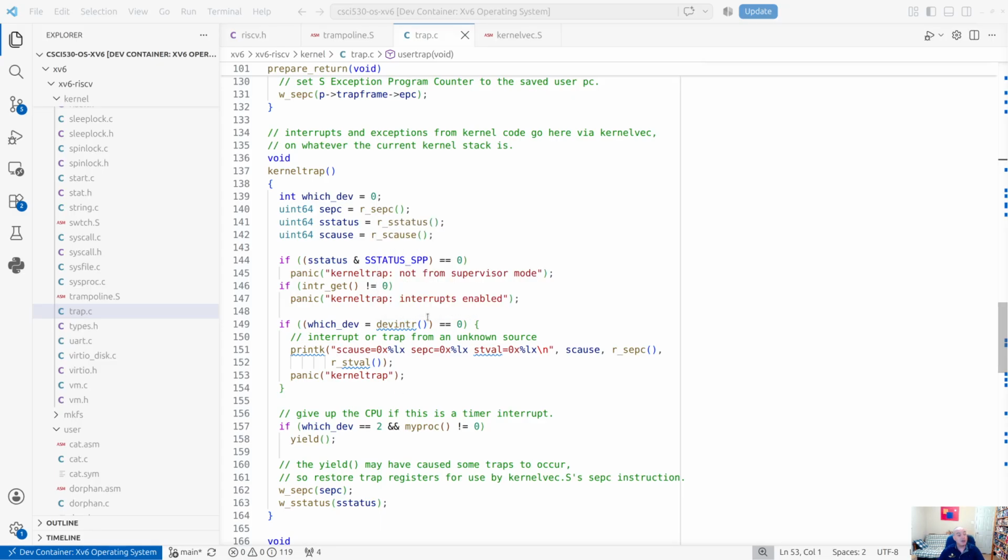We'll talk about this later when we talk about device drivers. This handles interrupts from devices, and it returns which device did the interrupt, and returns 0 if it couldn't handle it. So if this is an unknown device or something, again, we just panic. That shouldn't normally happen unless something's corrupted or we've got a bug.